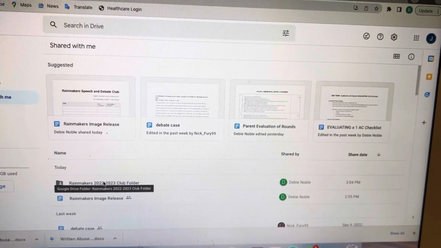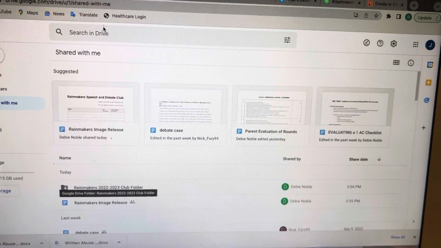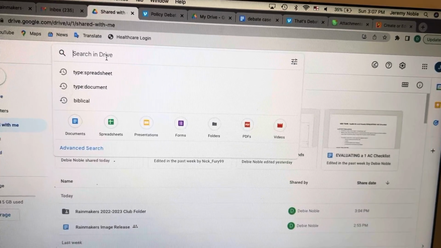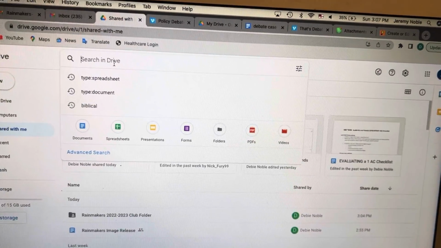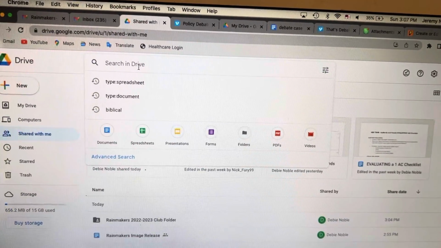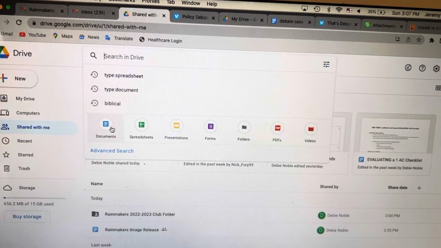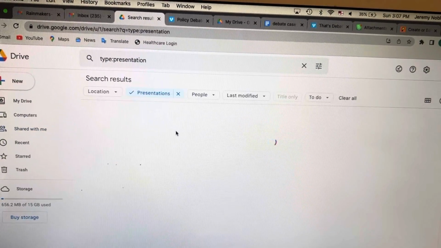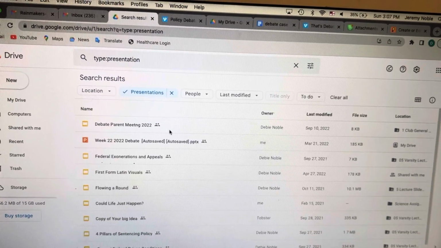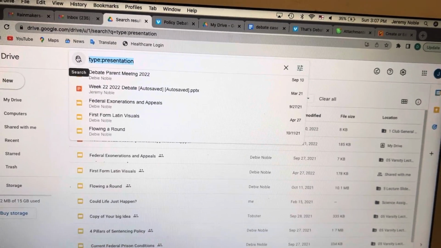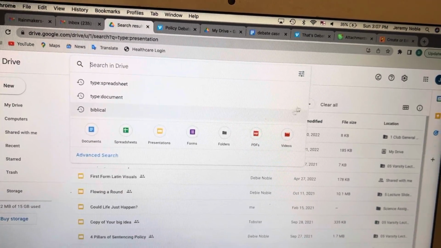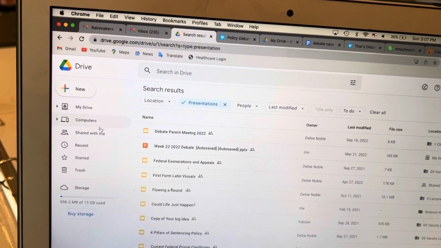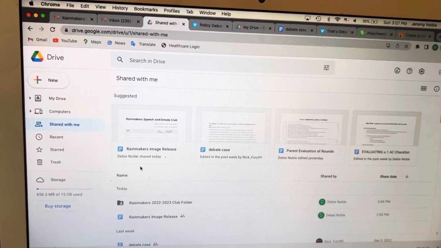If for some reason this wasn't here and she didn't see it, you can go up into the search in drive and just type in Rainmaker and it will pull up what you're searching for. You can also click in the search in drive folder and say, oh, I know I had a spreadsheet or a presentation. You could click on this and it will pull up any presentations that you've made. So you can look for something specific that way. There are a couple of different ways to search. But in this case, let's just say Shared with Me, and we're going to look into that.